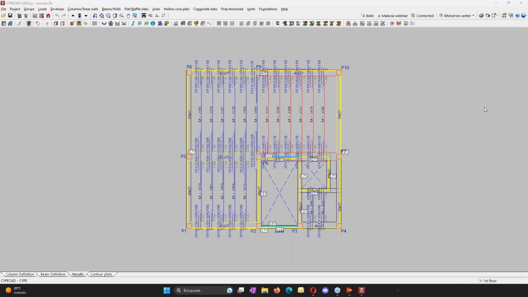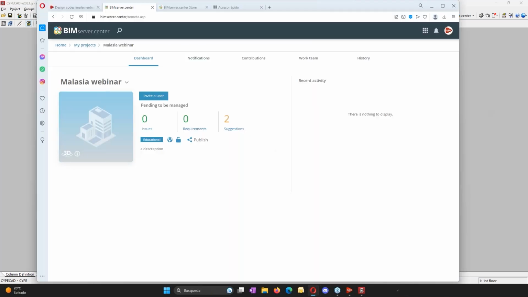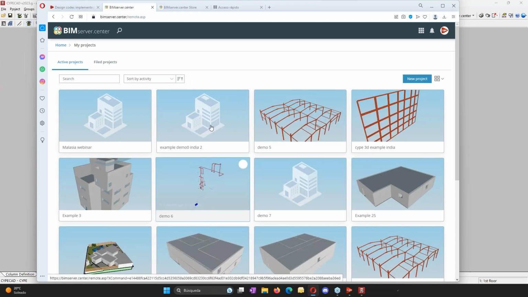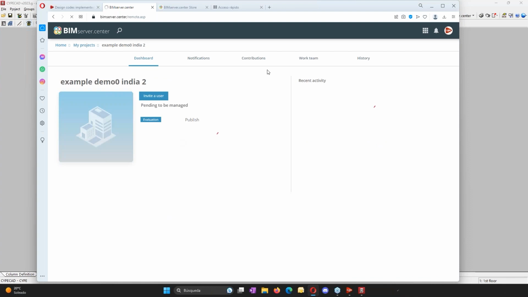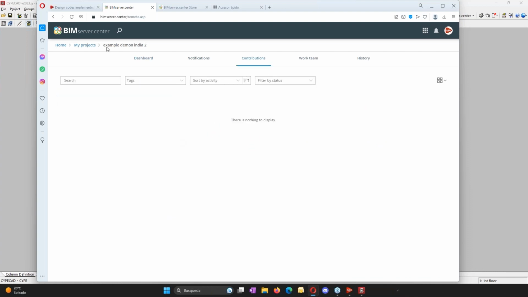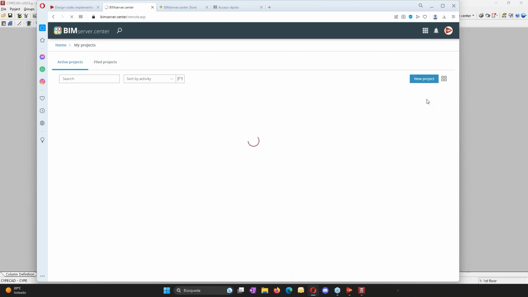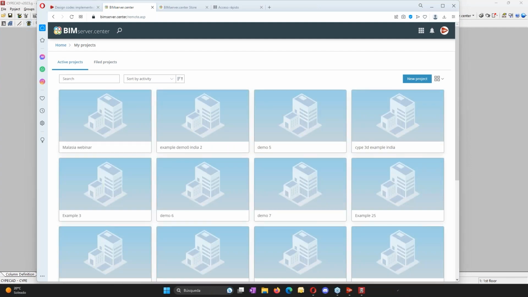Of course. Okay, great. The good thing in BIMserver.center, I didn't show you here. Let me go to another project, which already has some data. The good thing in BIMserver.center is that you can receive different reports. For example, if 2 persons are working, if I go here to contributions, sorry, I don't have it. I'm going to open an example, for example, this one here.